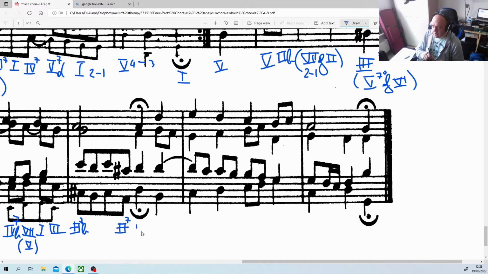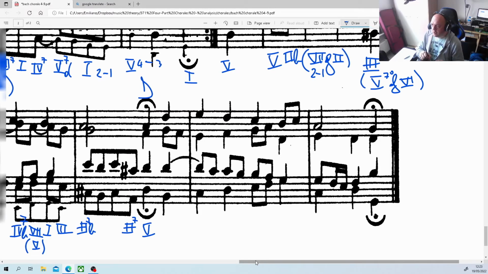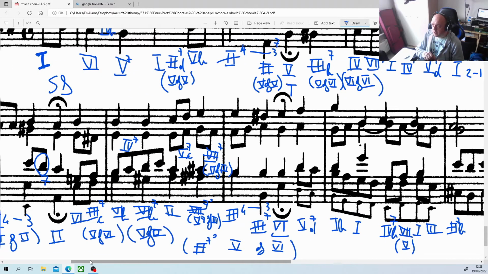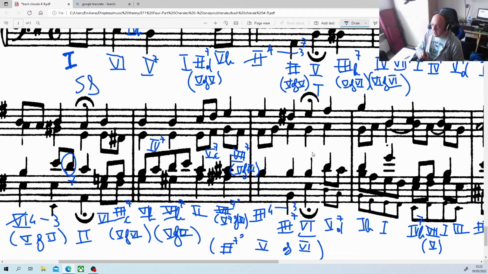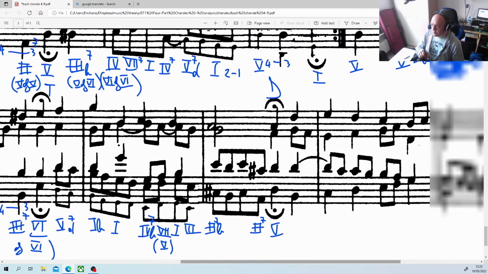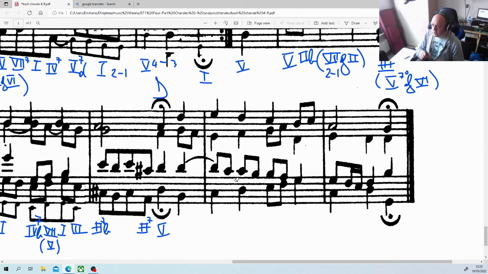B, so that's, oh, that's 5, of course. So we go to dominant region. We went back to the tonic region. Oh, I put that on. That's there. Tonic region there. One. First inversion.